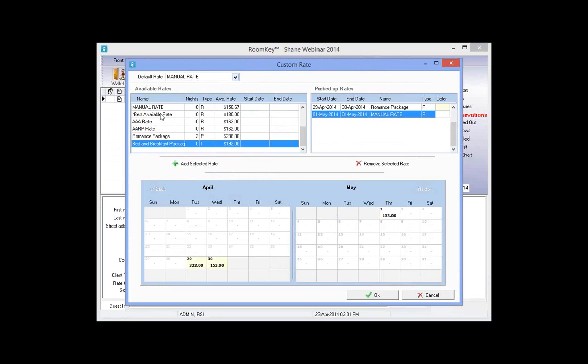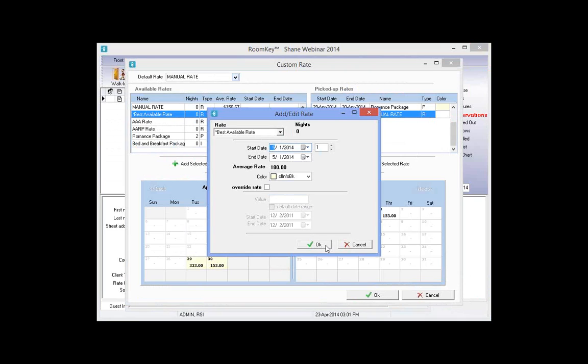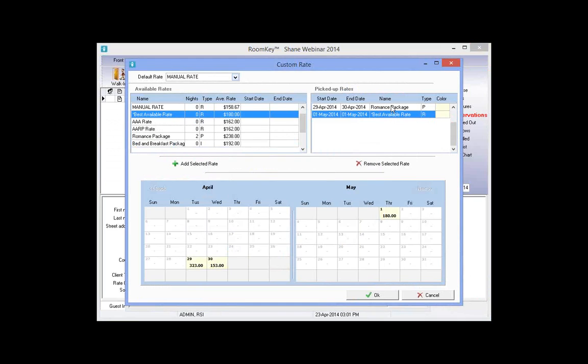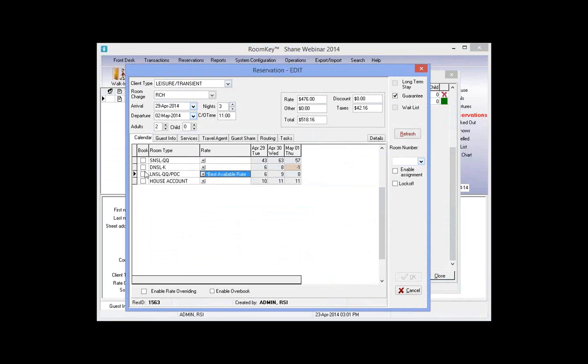So what I can do, I can click on the best available and put that in for the last night instead. So now it's romance package for the first 2 nights and BAR for the last night. Okay, and then I might even want to change the default rate over to BAR, so that's what displays. Okay, so a little bit different when you're changing a reservation.